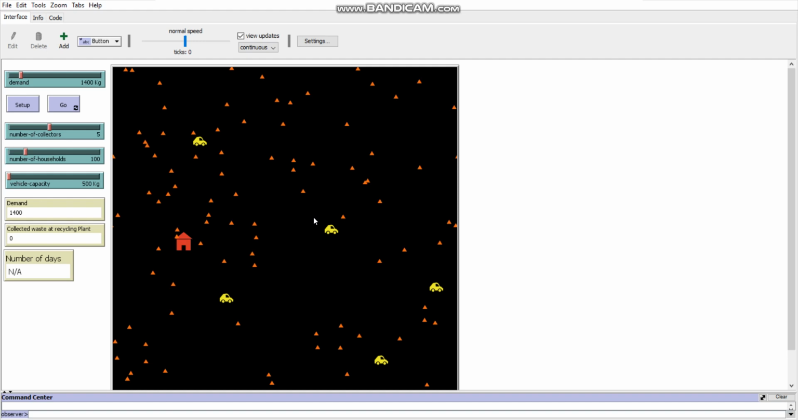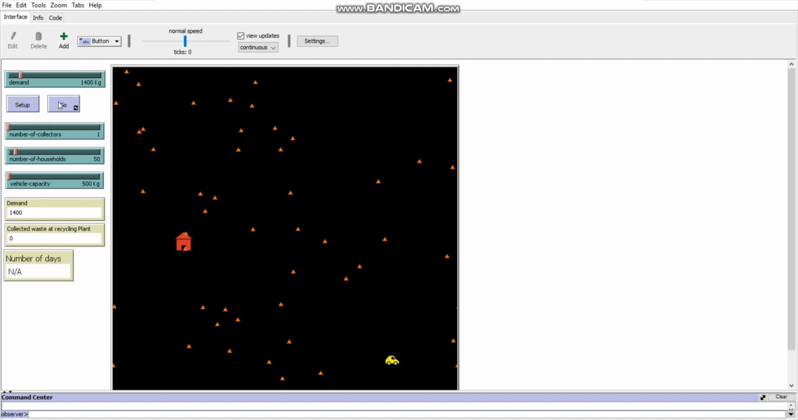Here for the simulation, I will set the demand as 1400 kilograms, number of collectors as one collector, number of households as 50, and vehicle capacity as 500 kilograms. And I will set this up and run it by pressing the go button. So as soon as I press the go button, I get the number of days it takes for one collector to collect garbage from 50 households as 0.4 days. So I'll first step this one.